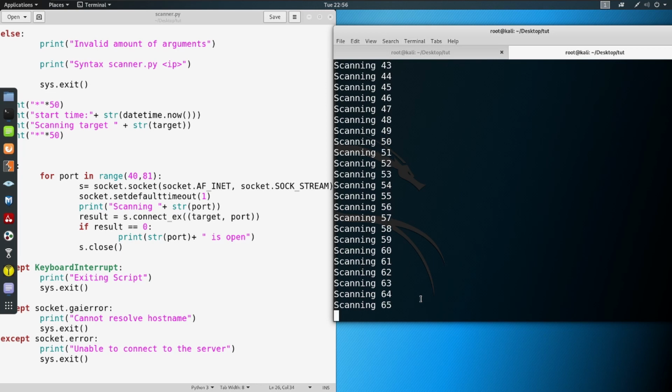Let's see if there is any port opened. And you can see that port number 80 is open. And in the same way, you can scan any IP address and see whether ports are opened or not. So that's all about this basic script.